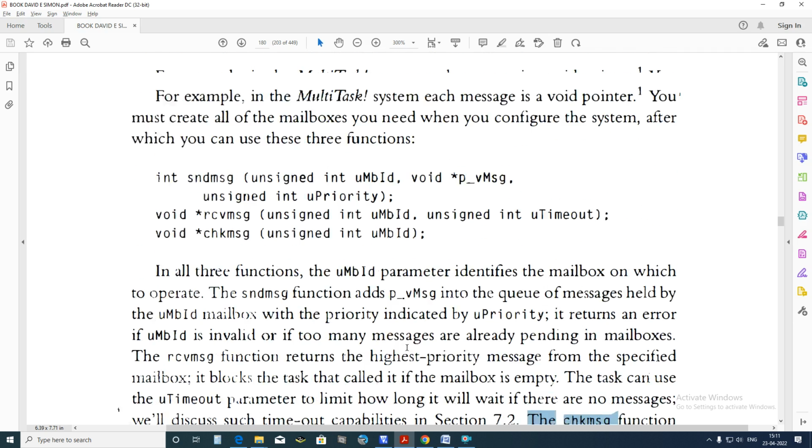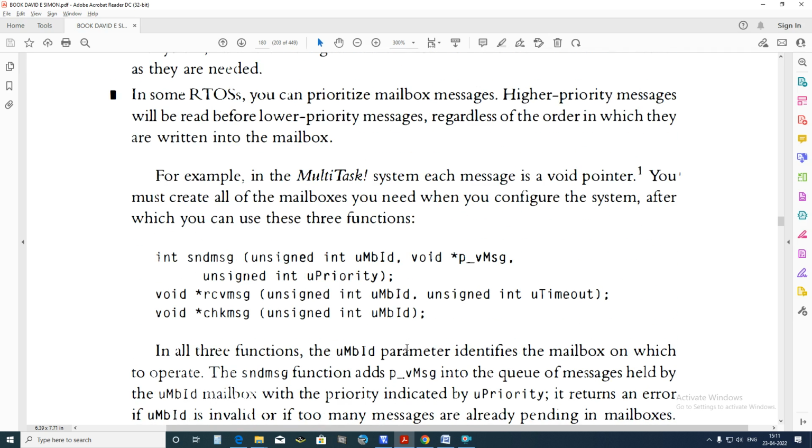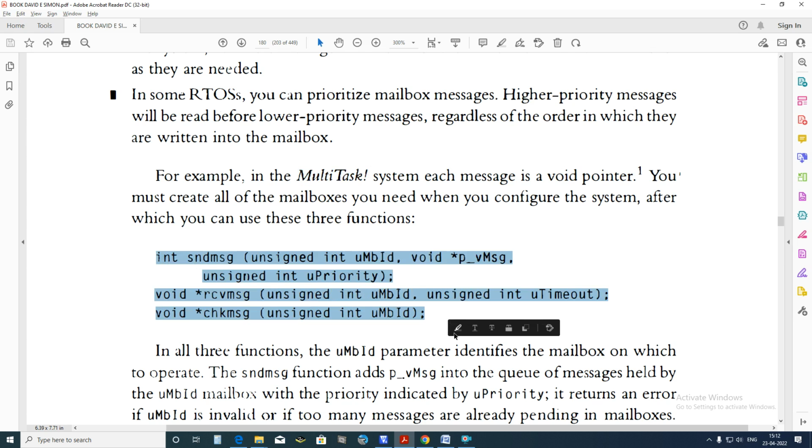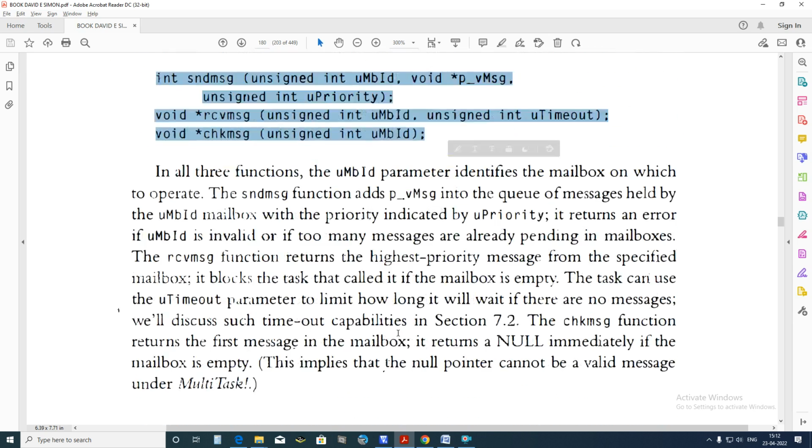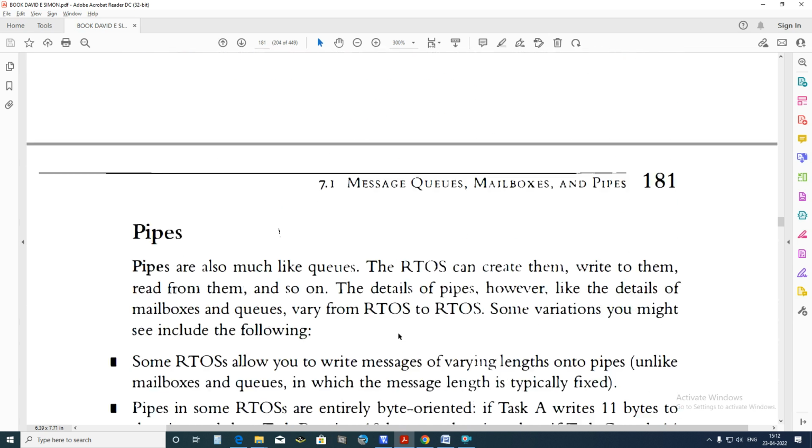So these are all the mailbox related features available in the real-time operating system. In this example, a multitask real-time operating system, wherever necessary we can make use of this mailbox feature in a particular application if we are using an RTOS.